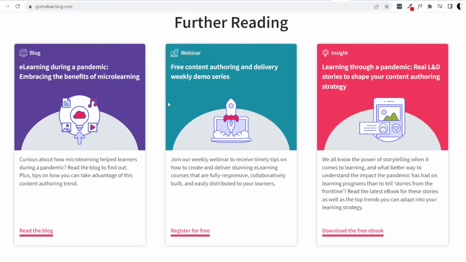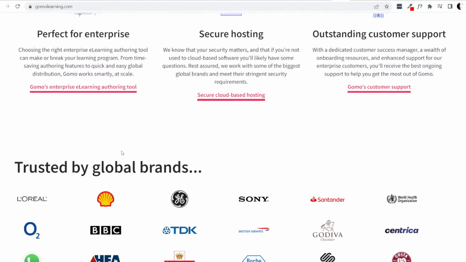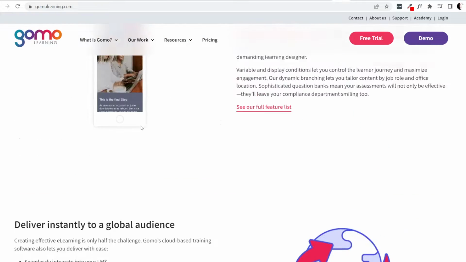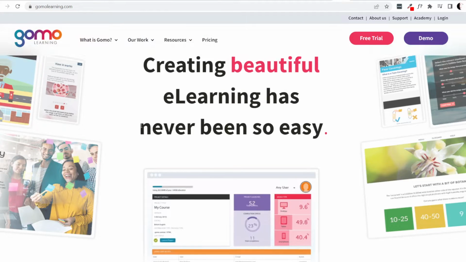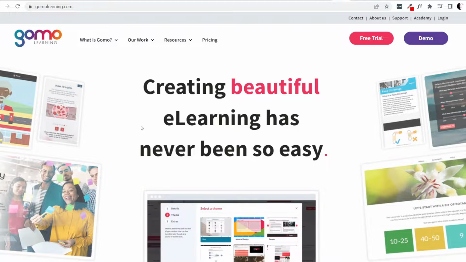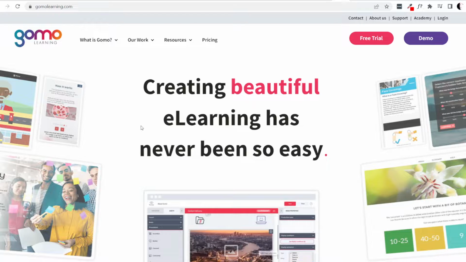Maybe the further reading, put that up. Maybe put the global brands up closer to the top or something like that. I don't know, but I think overall the bloat is really clean, especially if you compare it to your competition. There's not a lot of bad stuff going on here.